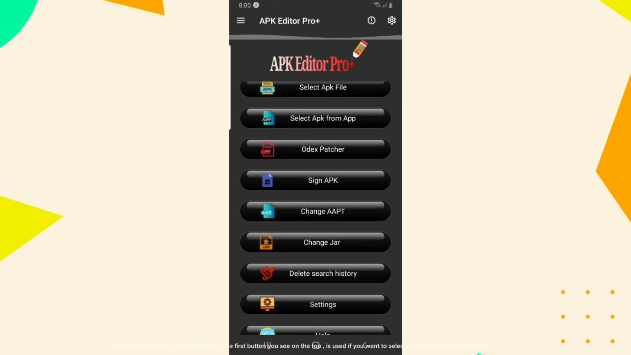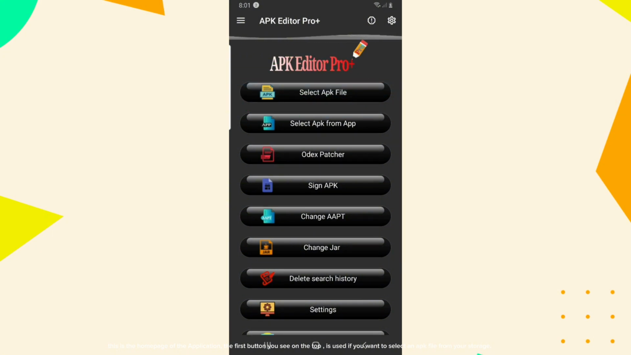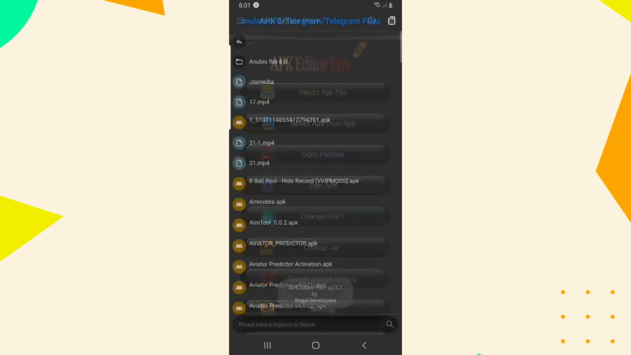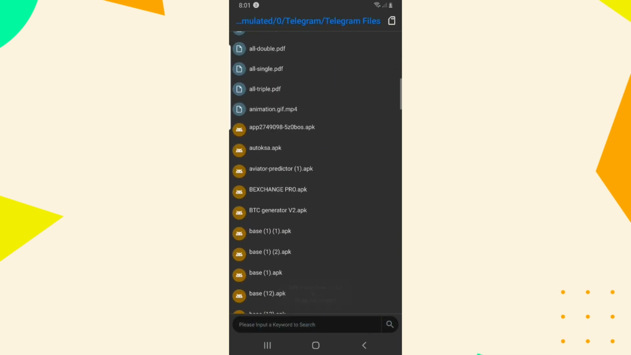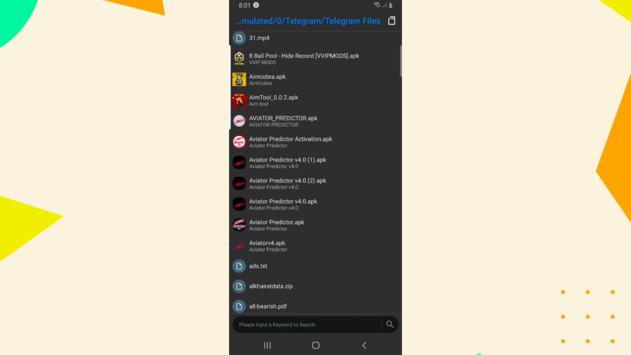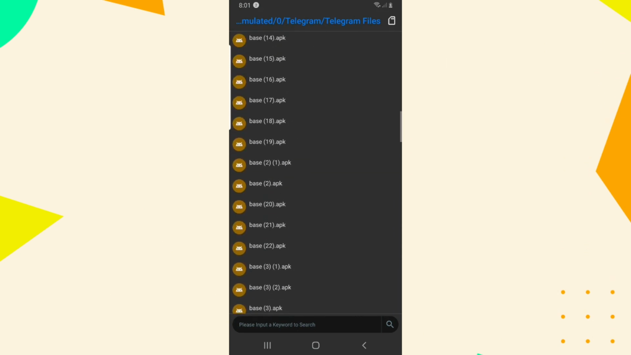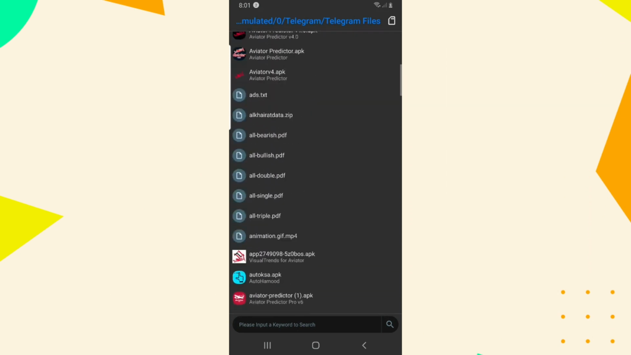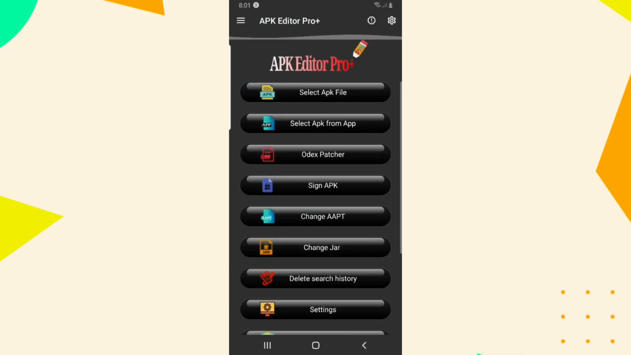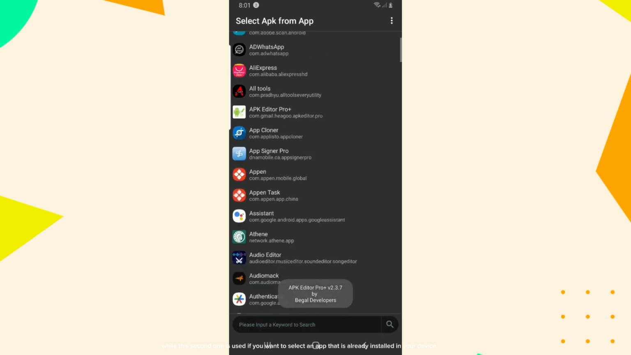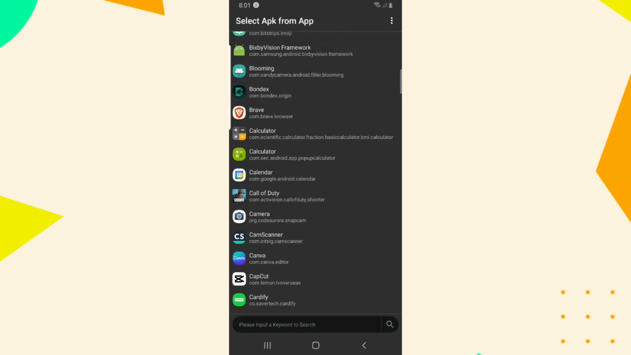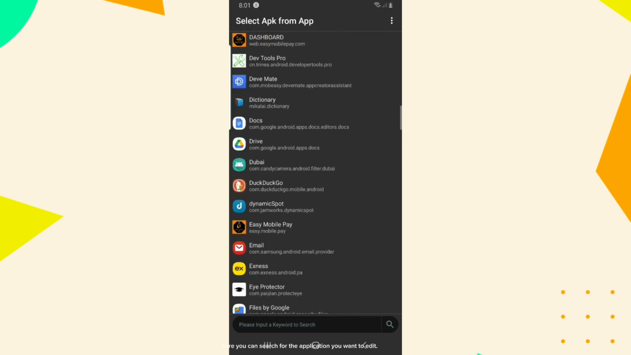This is the homepage of the application. The first button you see on the top is used if you want to select an APK file from your storage. While this second one is used if you want to select an app that is already installed in your device. Here you can search for the application you want to edit.